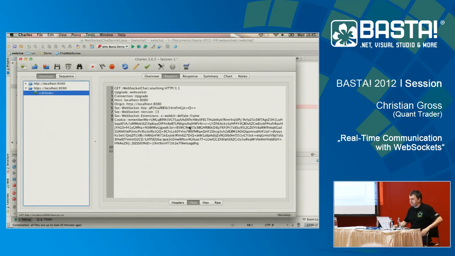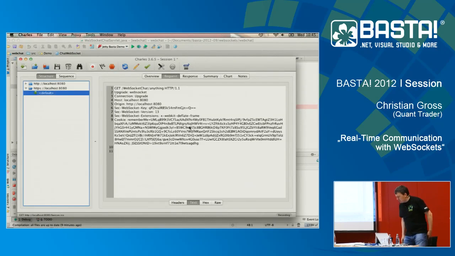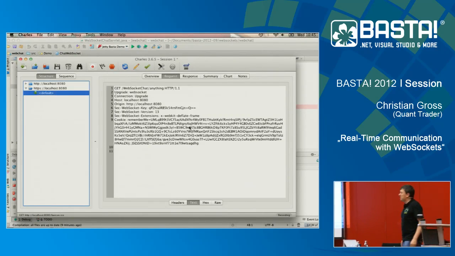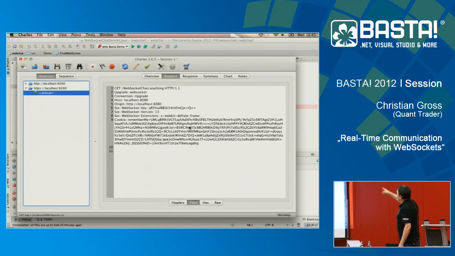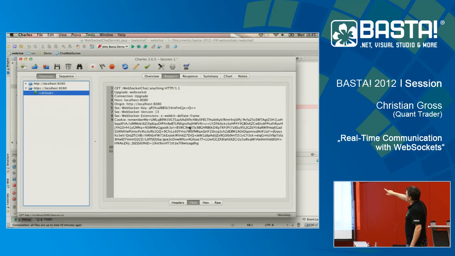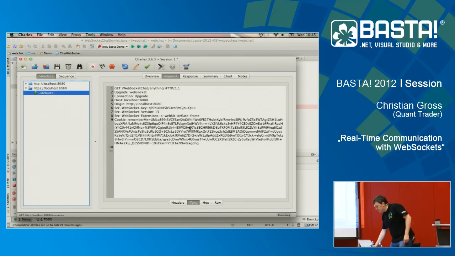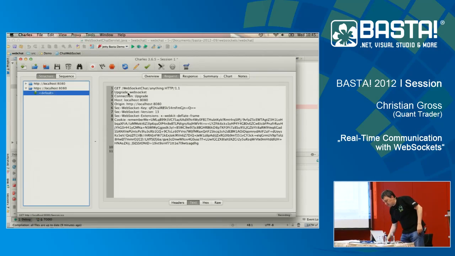Request, there we go. Take a look at that. Sorry, I can't increase the font on that one. That I'm sorry about. All right. GET /chat/anything HTTP/1.1. Look at the next keyword, Upgrade. This is the important bit.